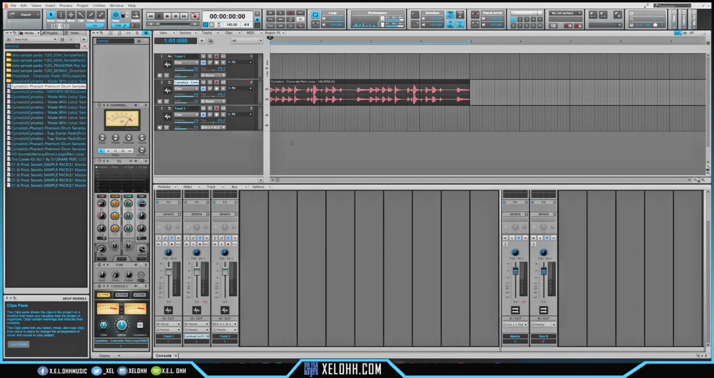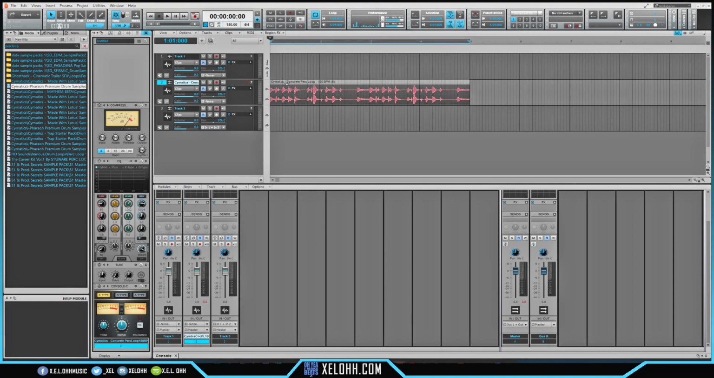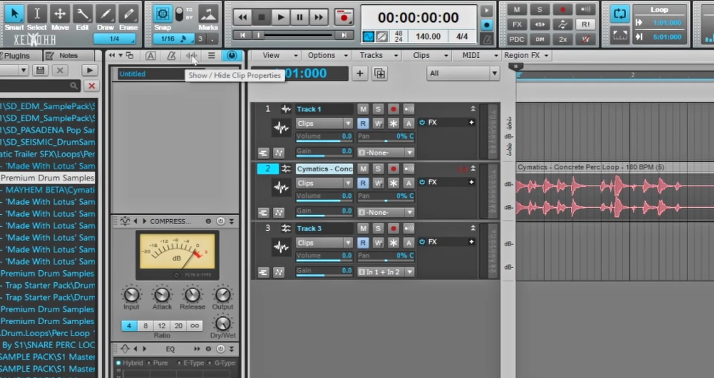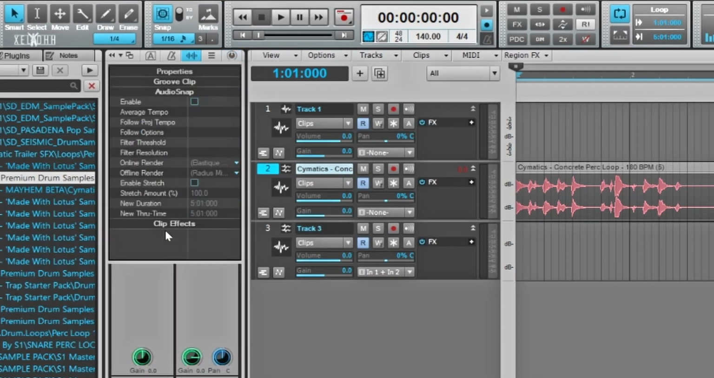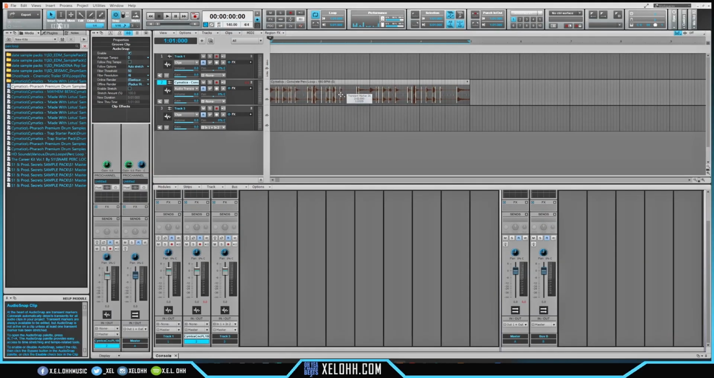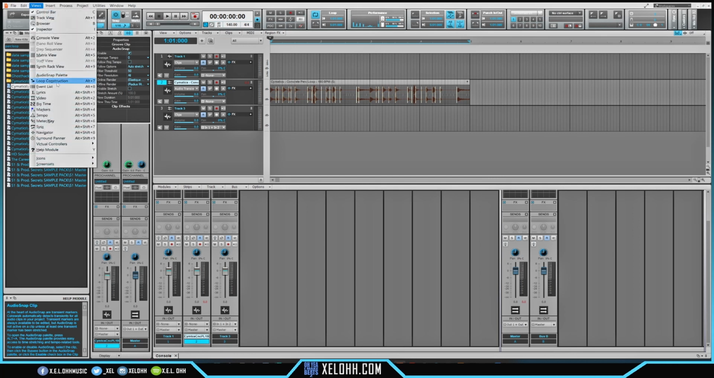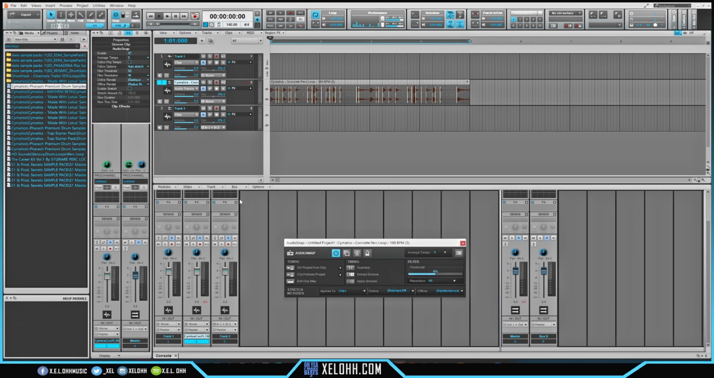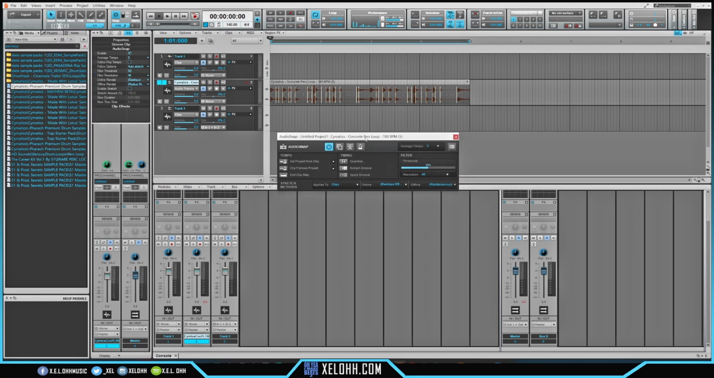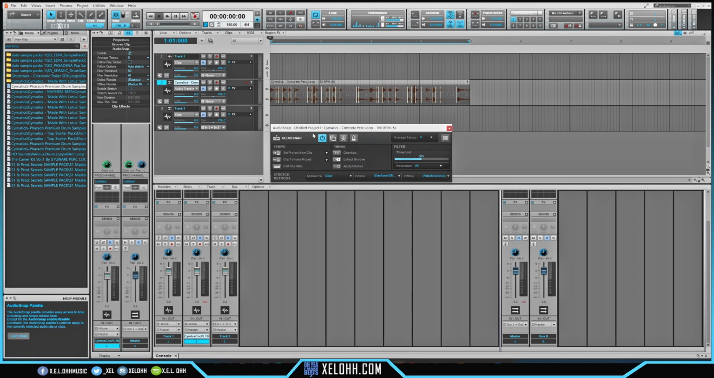Cakewalk, on the other hand, you have a couple of options to do this as well. You can highlight the audio itself and then go over to show hide clip properties, and you can use the audio snap. You can enable it here and it'll automatically do some audio snapping on there as well. And you can even go up to your view and go to audio snap palette, and this will bring up your audio snap little screen.